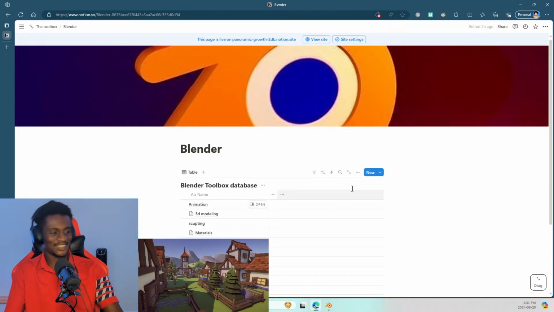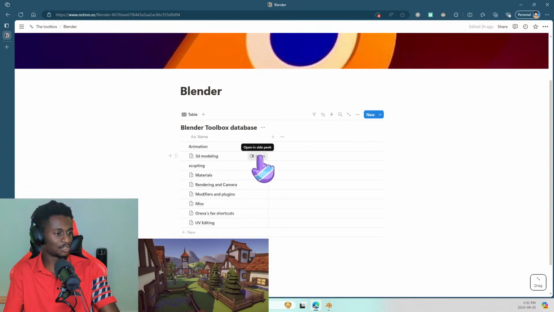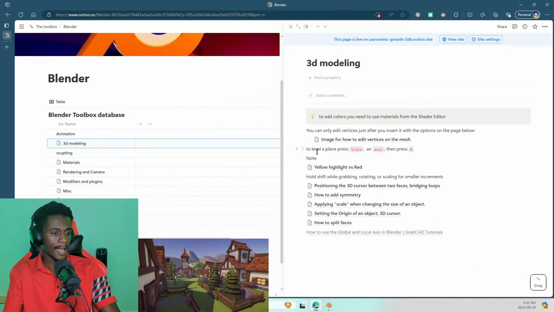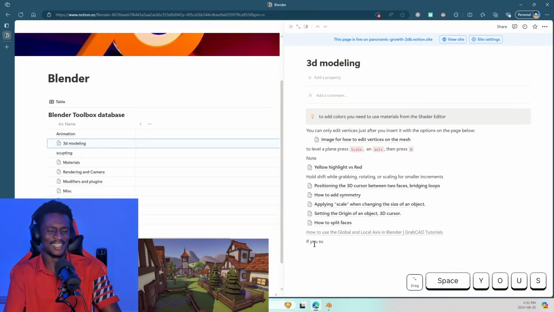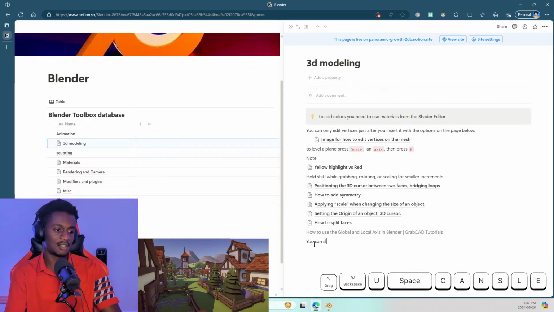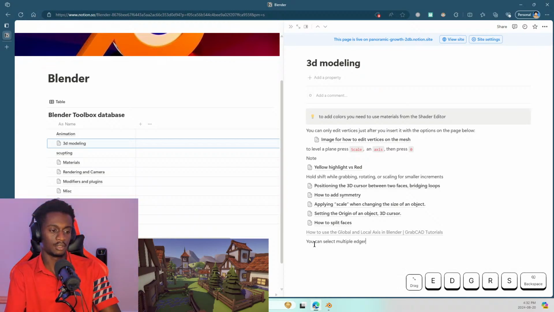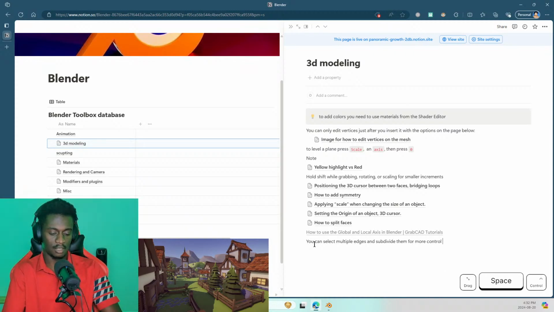This is so cool, guys. We're working. We're making games. We're getting towards it. Okay, this was under 3D modeling. I don't even know how to describe this. If you subdivide multiple subdivisions, you can select multiple edges and subdivide them for more control. And to subdivide, you know the drill.